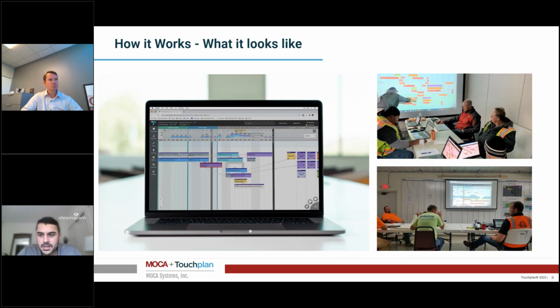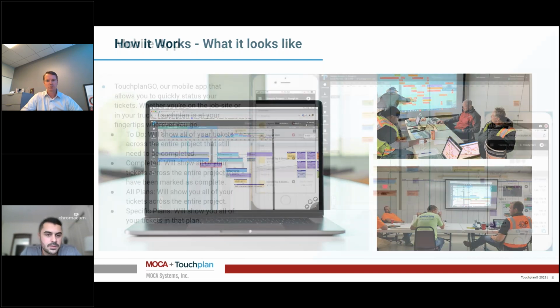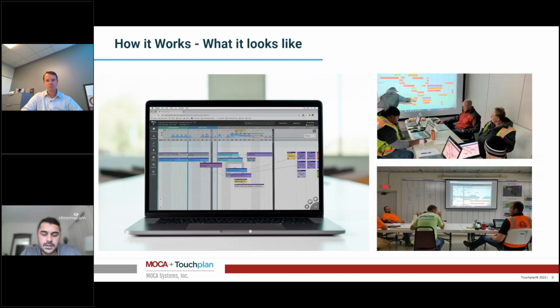So we always say you can remote into these meetings now with a cloud-based system like Touchplan. If I'm in Boston, maybe Sean's out on the West Coast, we can both meet like this, and everything's real time. So if I move a sticky note, excuse me, an activity, Sean's going to see that right away. So a couple pictures here just to give you a look.